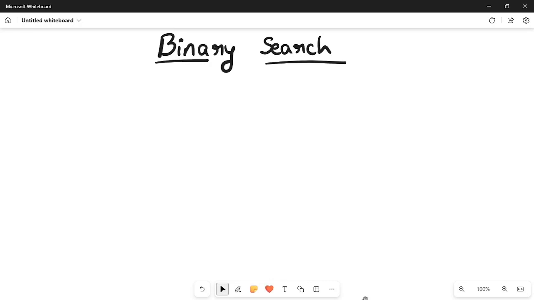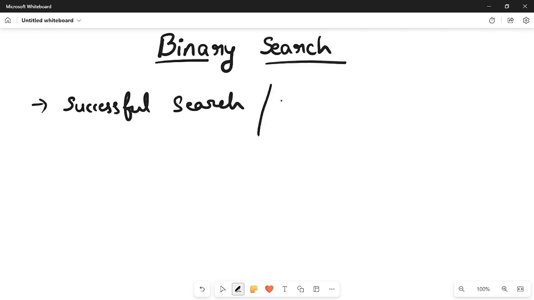And that particular element may be found in my array or may not be found in my array. If the search element is found in an array, then we call it a successful search. If it is not found, then we say that the search is unsuccessful.